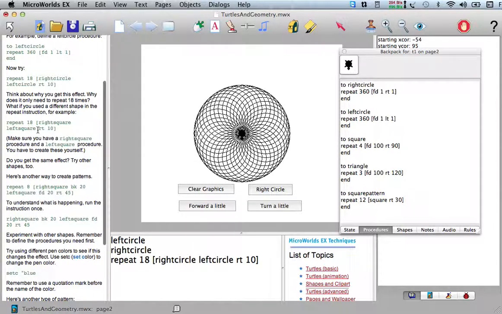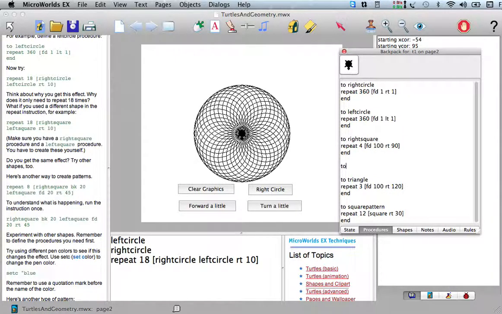Okay, let's try right square, left square. So instead of calling this square, since I have all right turns in here, I'm going to call this right square. And I'll make another one called left square. I'm going to put the end in there so I don't forget it.